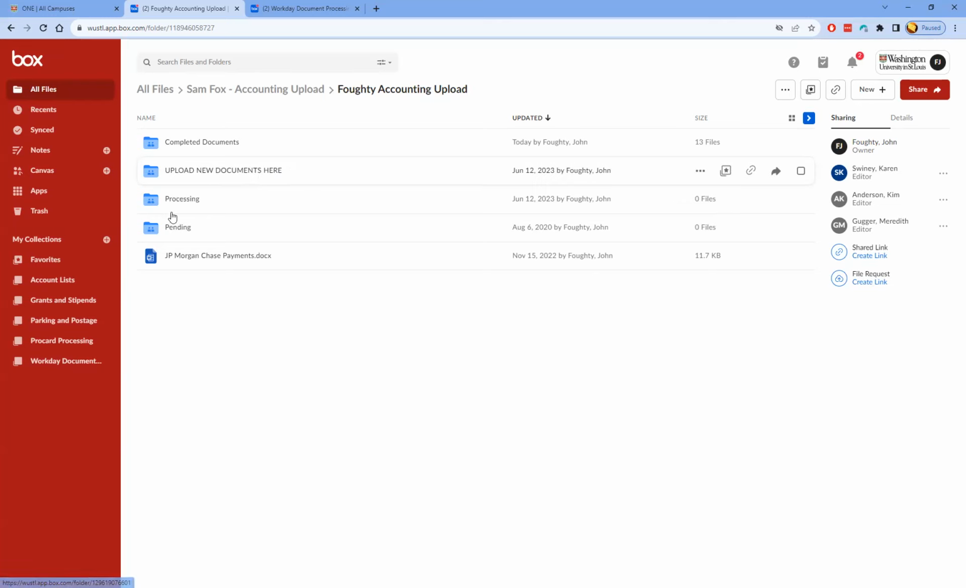Once you've uploaded those new documents, we match them up to what's in the pending folder, and if everything is good to go there, we then move them to the processing folder, and we begin processing those documents in Workday using various methods that we have access to. Then at some point, hopefully within a few weeks or a month at the most, we will come back out here and do some housekeeping. We'll try and move documents that are completely finished processing from this processing folder over to the completed documents folder.